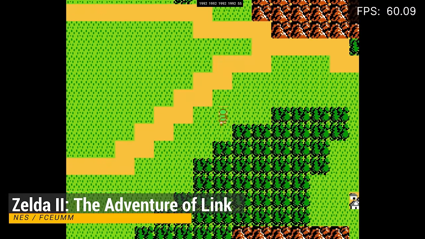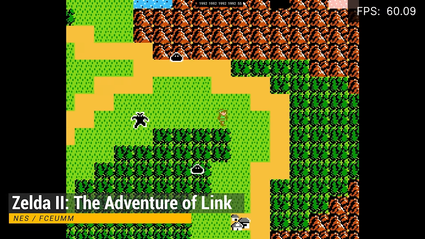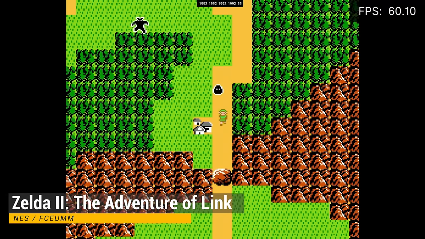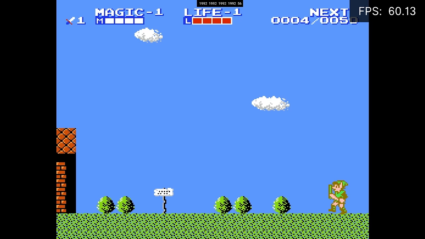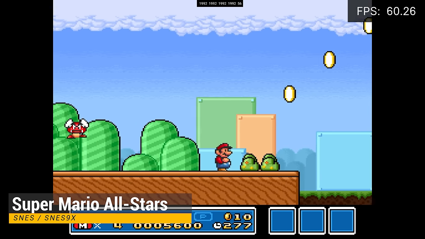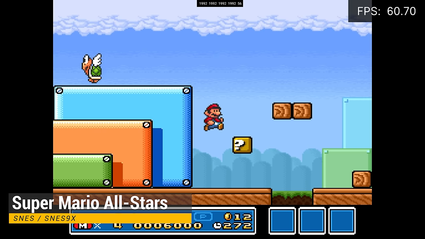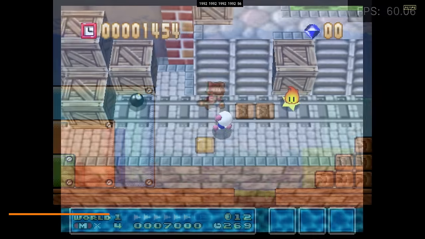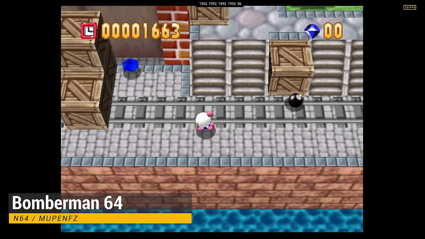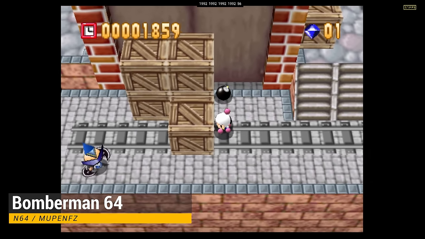Where this processor shines is in all the systems that run well on the weaker RK3326. This is going to be things like NES and SNES using various core options inside RetroArch. There's a noticeable improvement when it comes to N64 using the Mupen64 emulator.